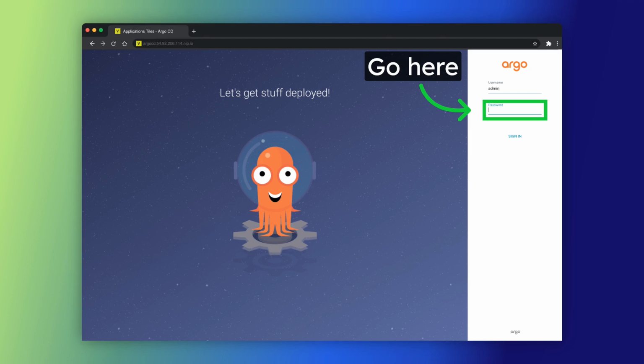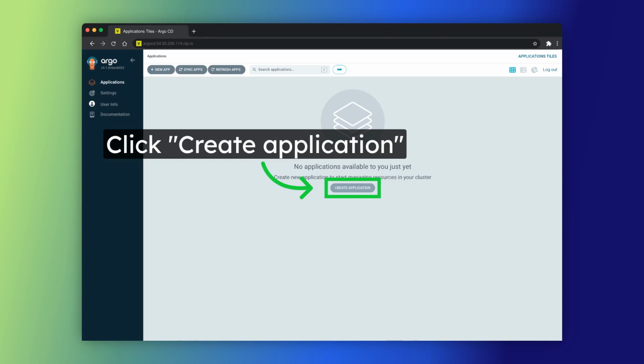Move to the password field to complete your login credentials. Fill in your password to authenticate as the ArgoCD administrator. Click Create Application to start defining a new deployment in ArgoCD. Click the application name field to specify a name for your new application.